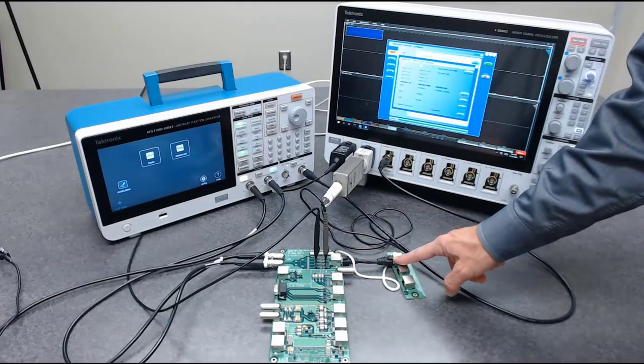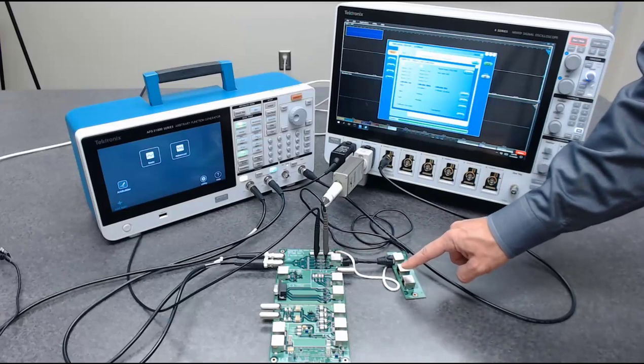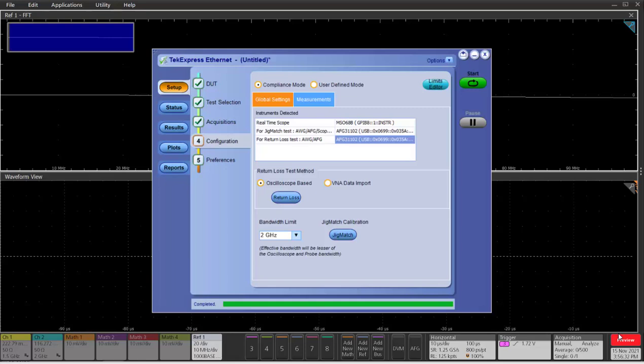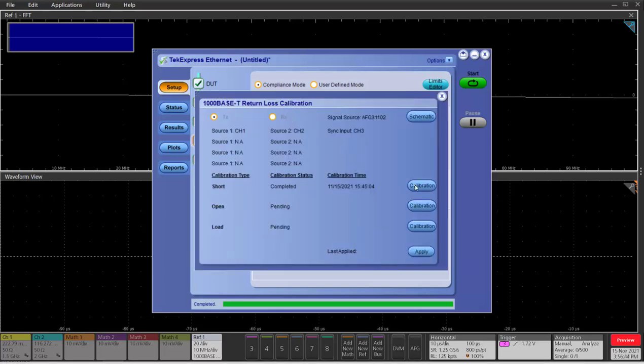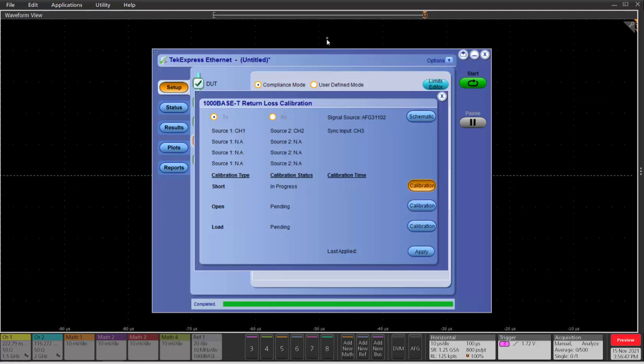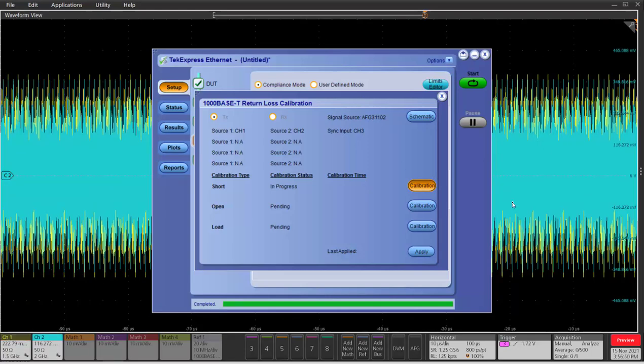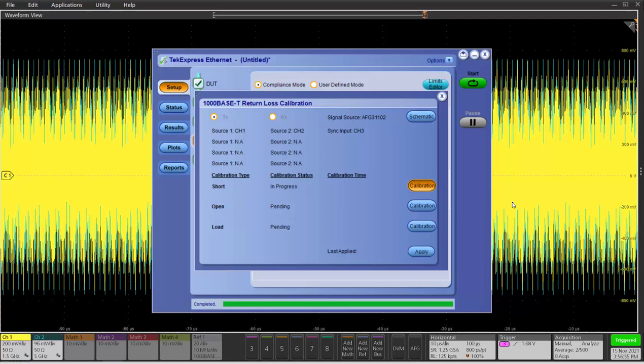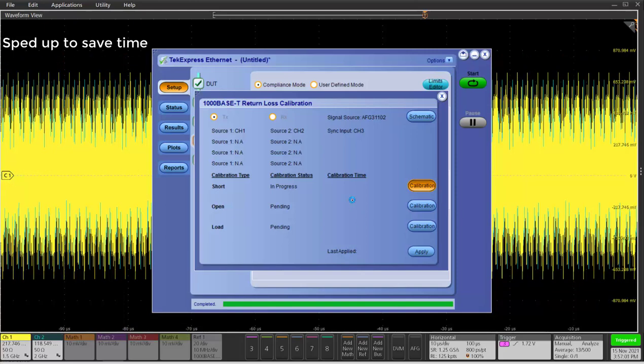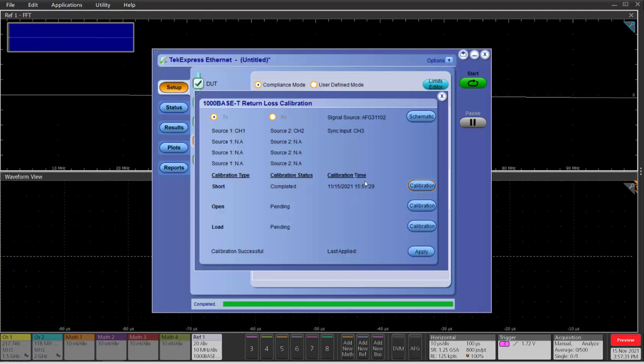And then my short is connected first. I'll do short, open, and load in that order. So to perform the return loss calibration in my TekExpress Ethernet setup, I click return loss. Now the calibration is complete. We will continue for the open and the load.